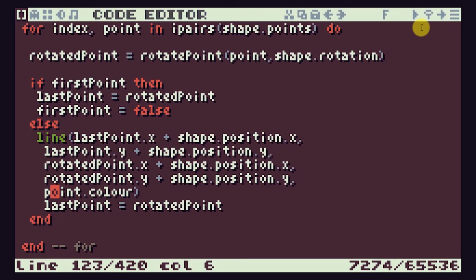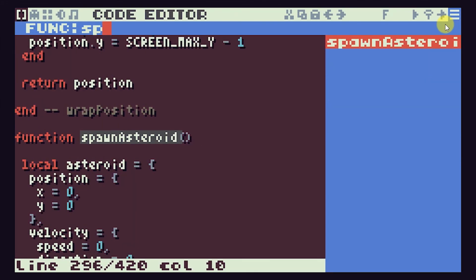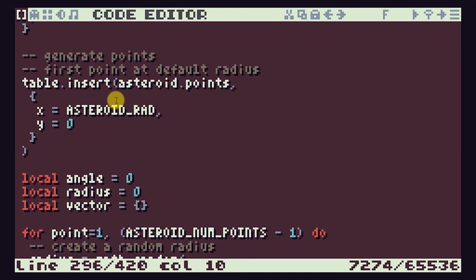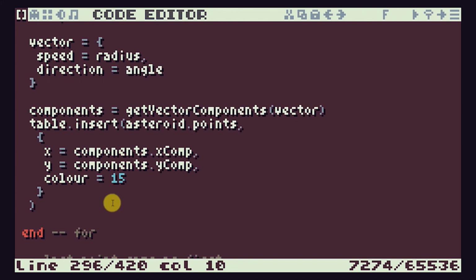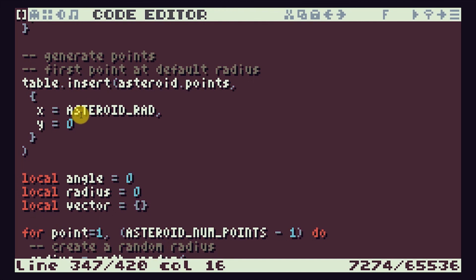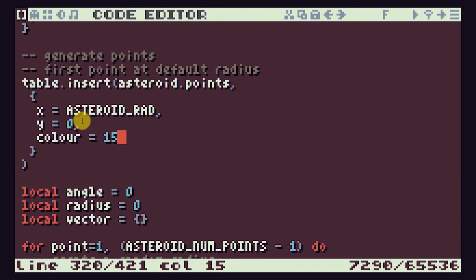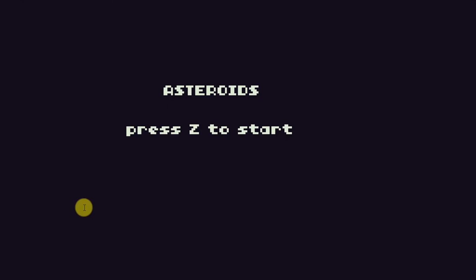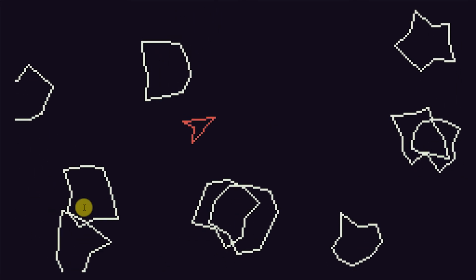So let's come back in here and go to our spawn asteroids function. Again, we are not specifying a color on our first and last point. So let me just copy that and come up here and do that. And then at the very end one here, I want to put a color in there. Now if I run this, we should find that we have our full asteroids and ship in the colors that we want to use. And everything now is ready for the rest of our game.